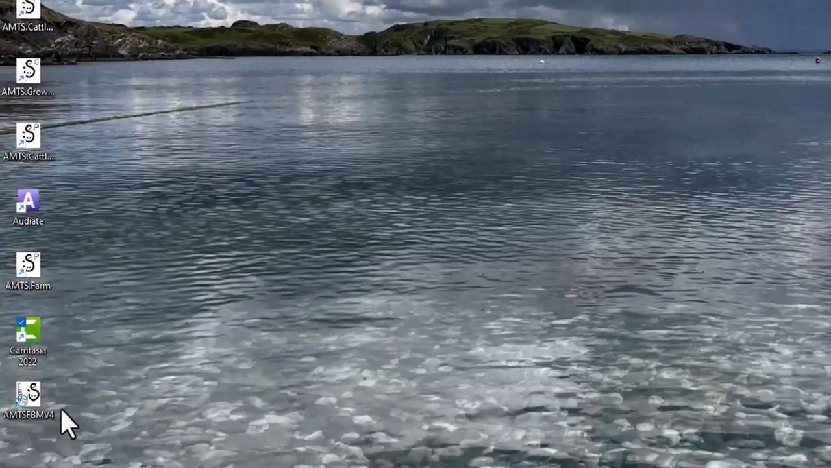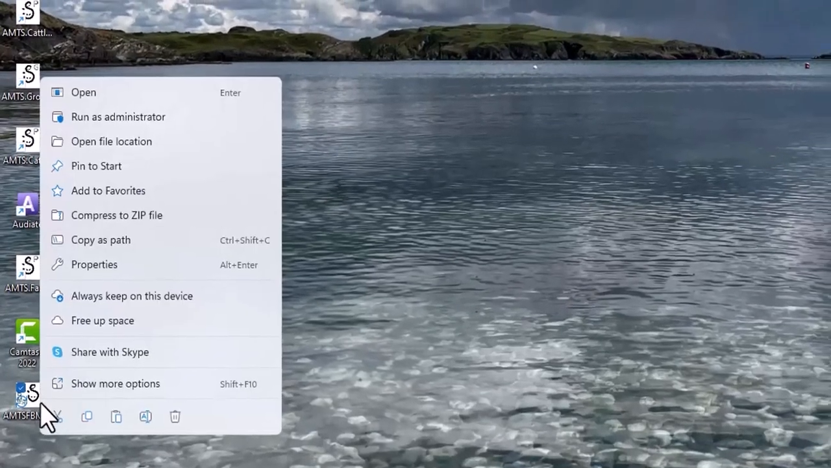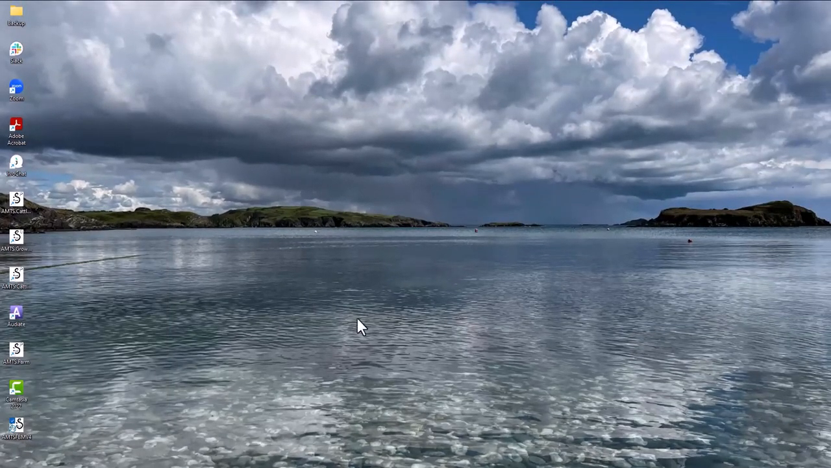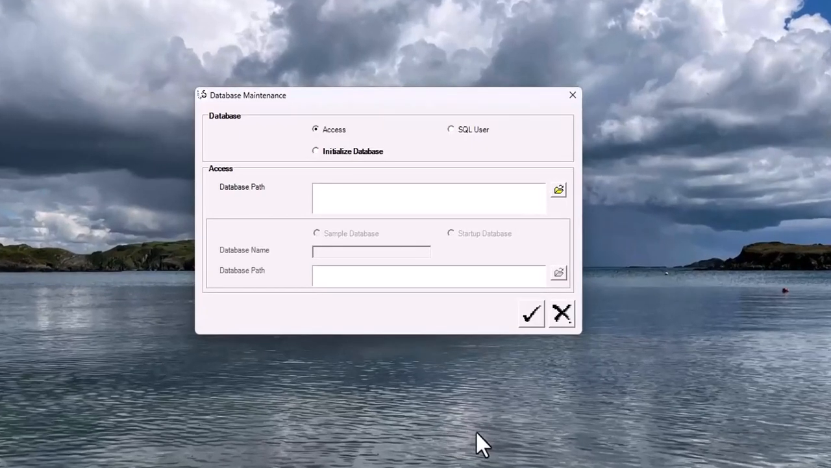Coming back to the icon on my desktop, I right-click. I say Run as Administrator. That opens the program, and brings up the database maintenance dialog for the initial path establishment of where to find the database. You choose which particular type of database you're using. I'm going to use an Access database.